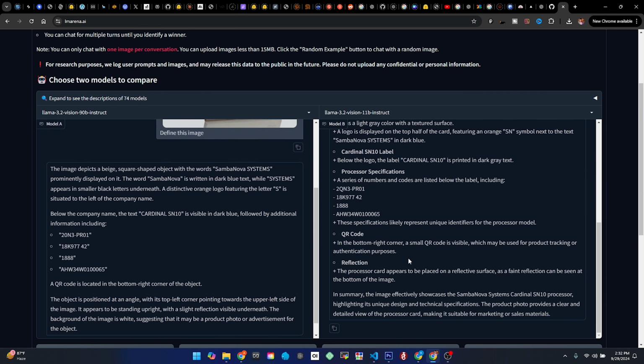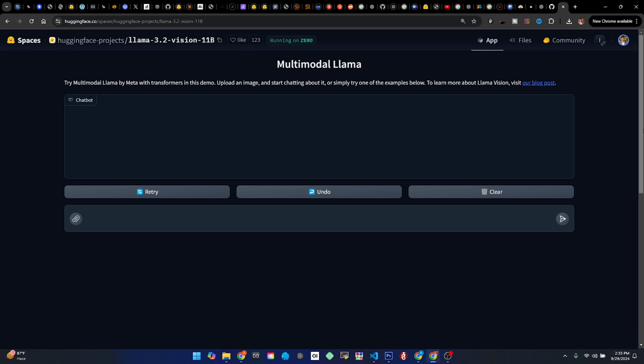or authentication process. Now, this is the second platform, which is Hugging Face, which is providing you the Llama 3.2 11B Vision model. I have already mentioned the link in the description. So this is a multimodal Llama. First of all, attach the image and write the prompt here.